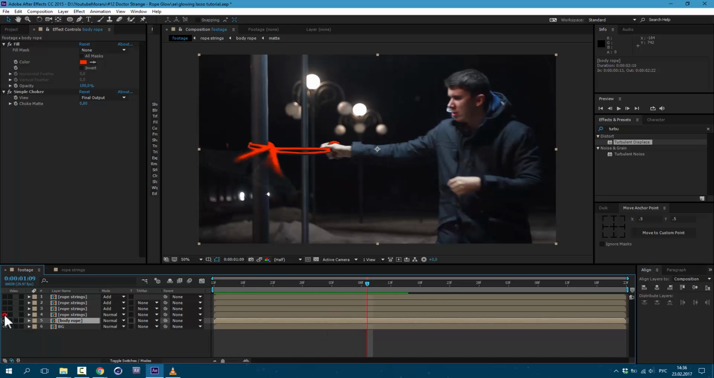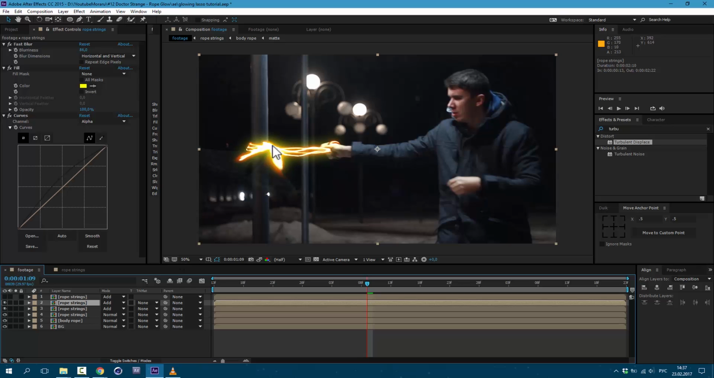Then we created this hot spot with more complexity in strings. Then we added some core glow. Then we applied some variation in color. And here we added our main glow.